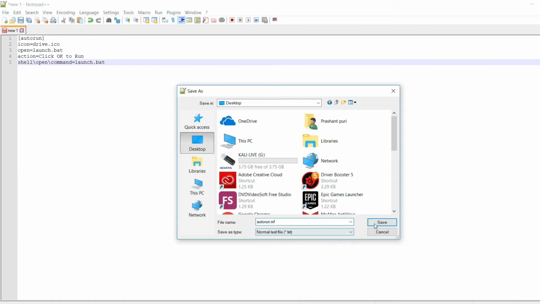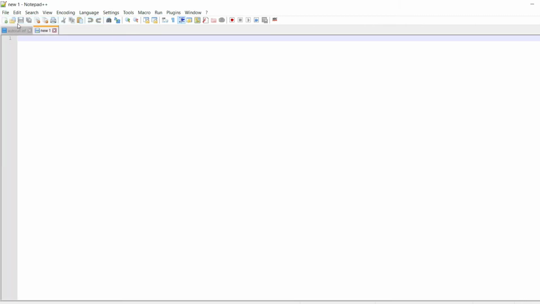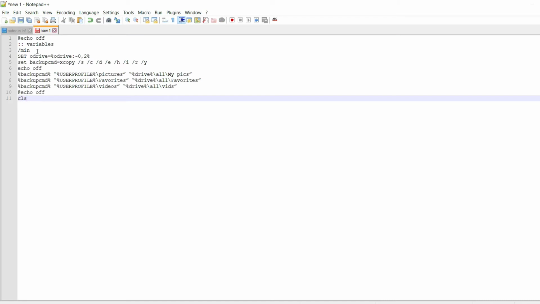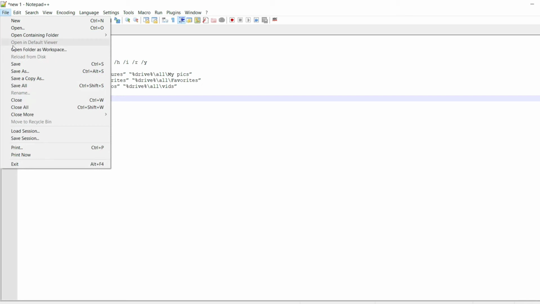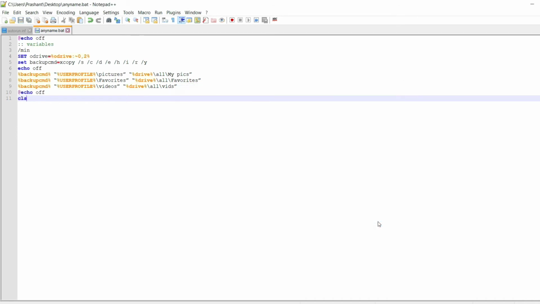Save this as autorun.inf. Step 2. Open Notepad again and copy-paste the following lines. Save this as file.bat. This file is configured to copy the contents of the current user's pictures, favorites, and videos folder to the flash drive under a folder called all.